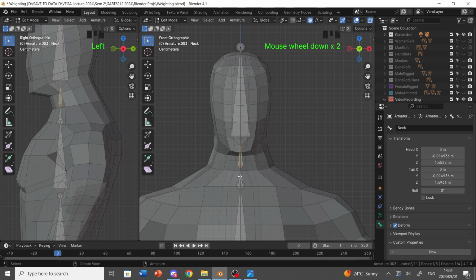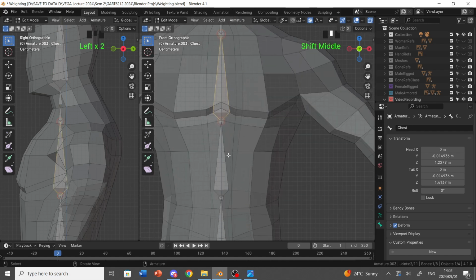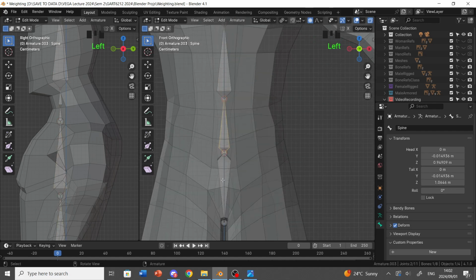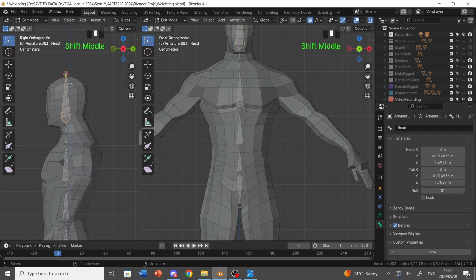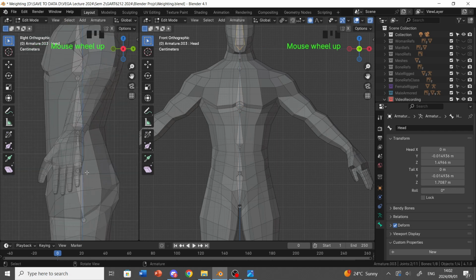So head, neck, sternum, chest, thorax, spine, and hip. You could also call this spine 1, spine 2, spine 3, spine 4, spine 5, 6, and 7. Okay, from the side view, we need to change the way that these are angled.